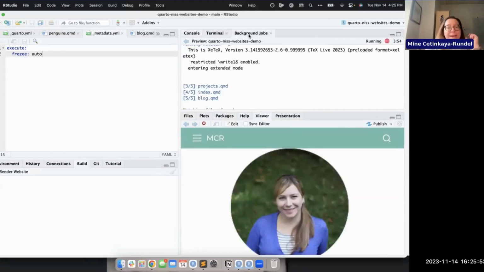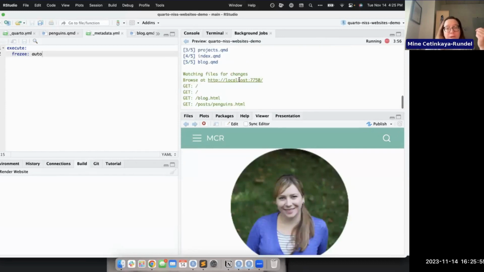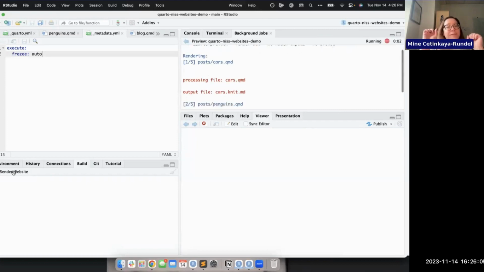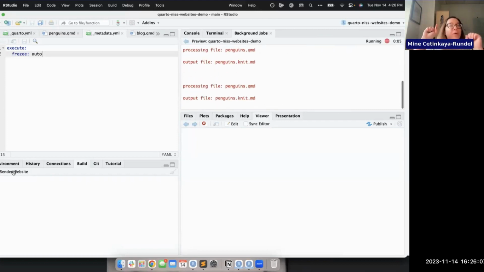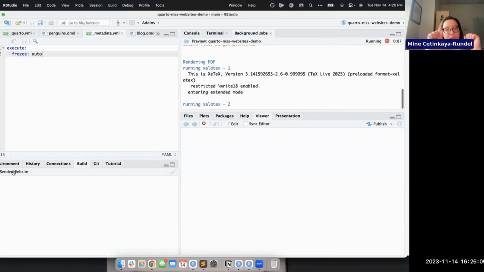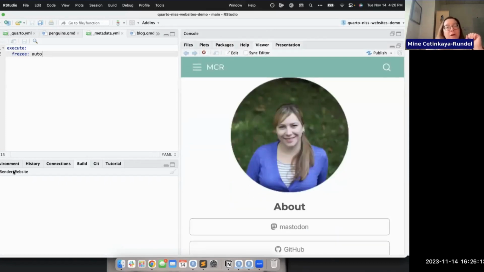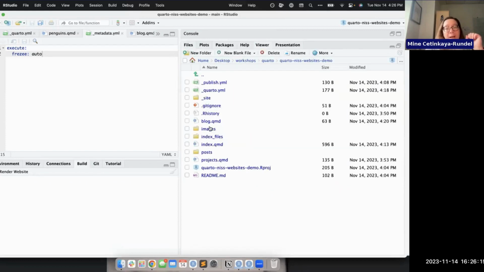So let's go ahead and render this project one more time. And I've purposefully gone to my background jobs pane, and I'd like you to watch to see what's happening here. The first time I render the web page with freeze set to auto, it's actually running through all my code chunks one more time. The red text that we're seeing is knitr messaging saying the code chunks are running.